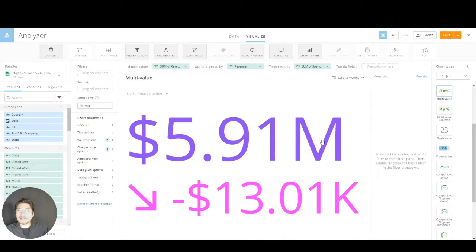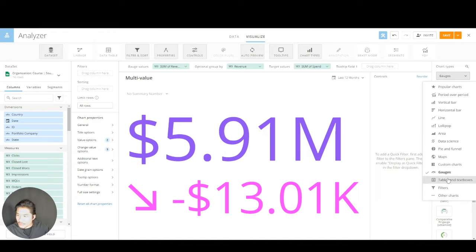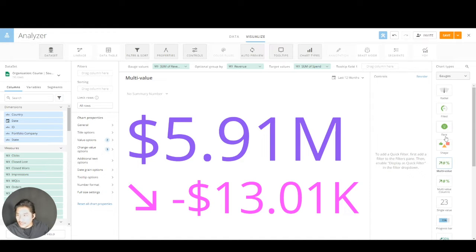Let's talk about multi-value gauges. If you don't know what I'm talking about, if you open up a card and you go to Analyzer, if we go to chart types right here on the top right, there's a section called gauges. And right here is something called multi-value. Now, this is what a multi-value looks like. It shows you multiple things.